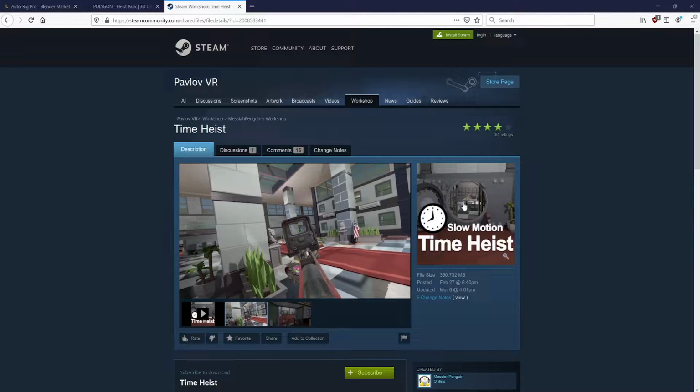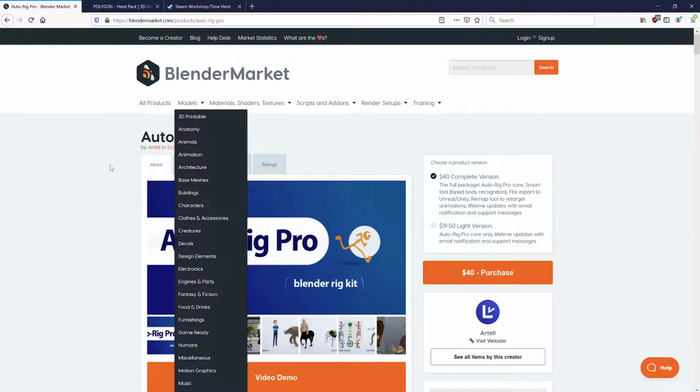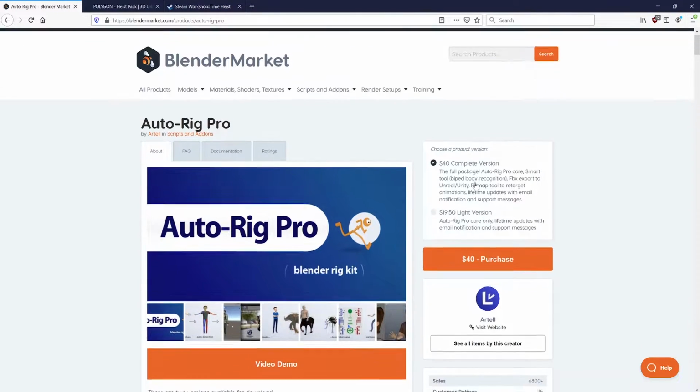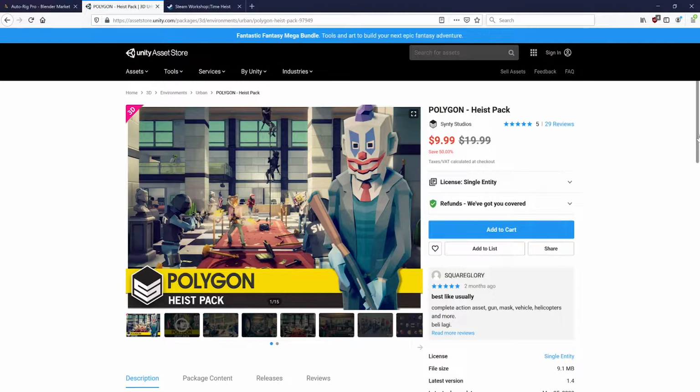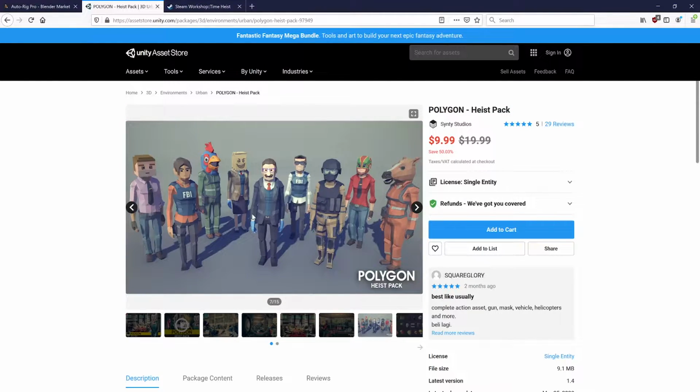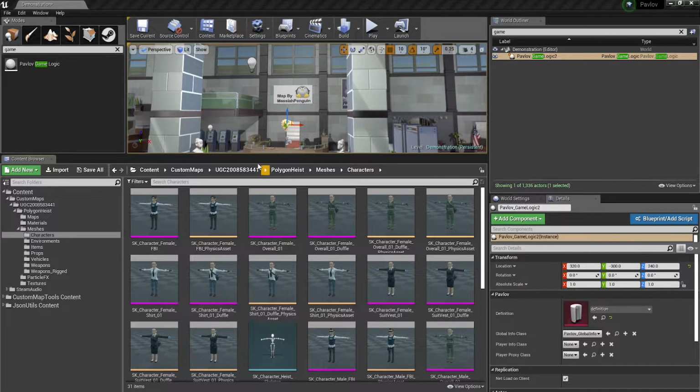So I'm going to be updating my slow motion time heist map with new characters. The prerequisites you need for this is Auto Rigger Pro for Blender, which is $40, but definitely worth it. And what characters you want. So in this case, I'm using the Polygon Heist Pack, which has the characters that I want to put in my map. So here is my map.